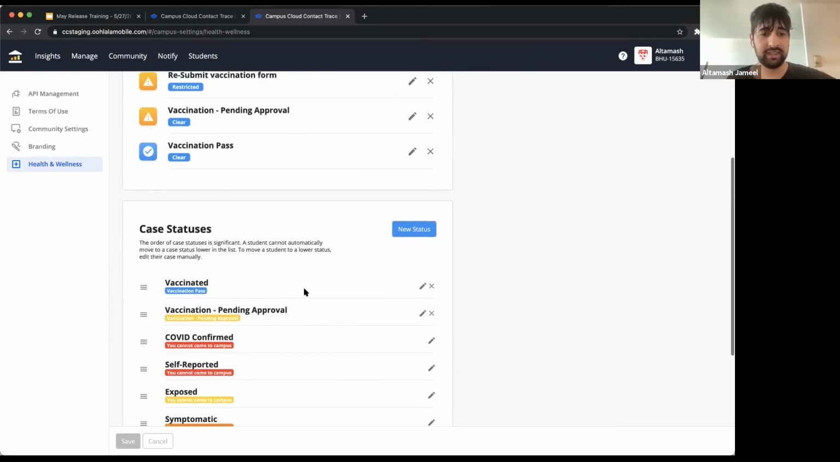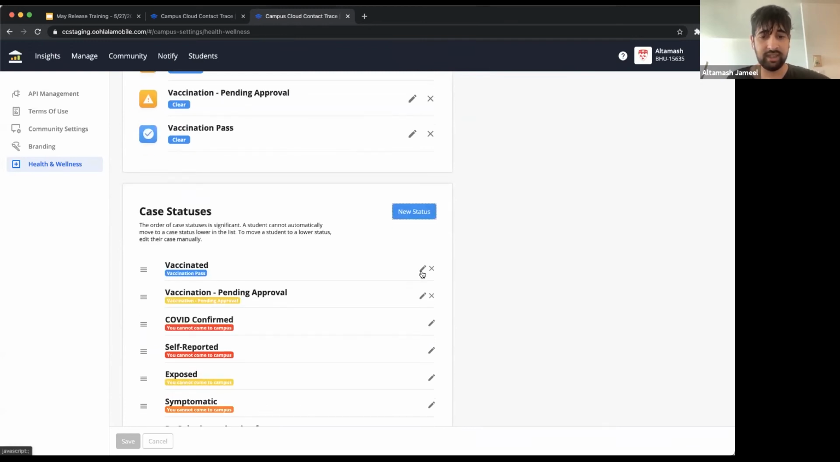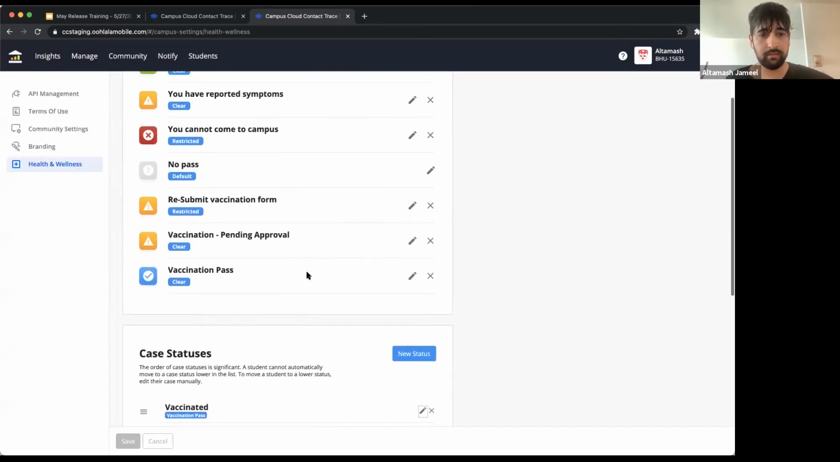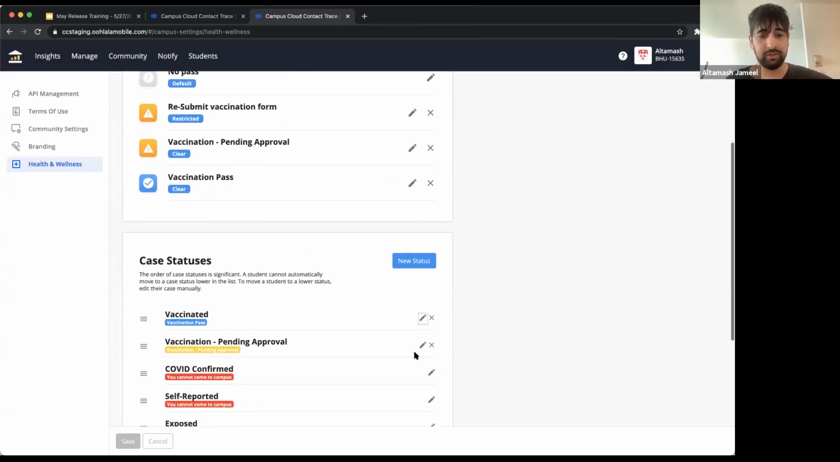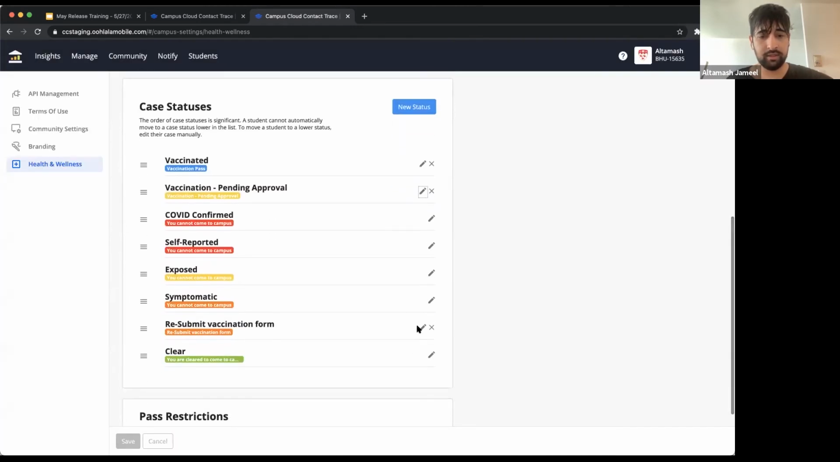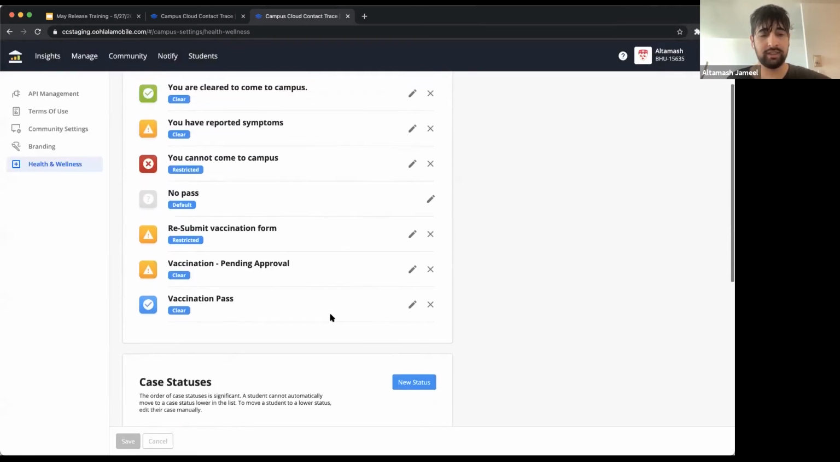And the link between case status and campus pass happens in case status. Let's see an example for vaccinated over here. Vaccinated case status has a name, and I've assigned the campus pass, vaccination pass, to it. And now they're both linked together. I've done the same with the other two as well. Let's have a quick look. Vaccination pending approval and vaccination, resubmit vaccination form over here. So they're all linked together.